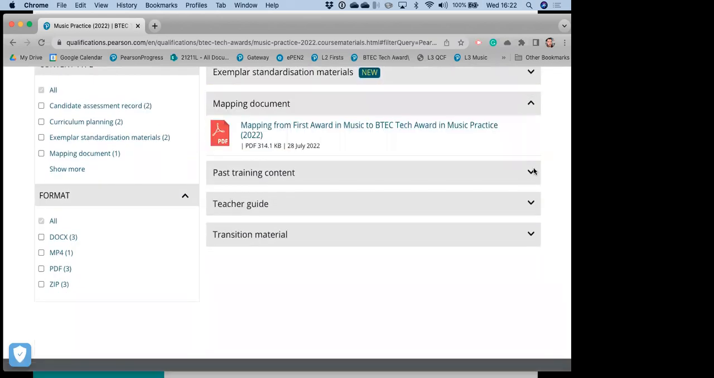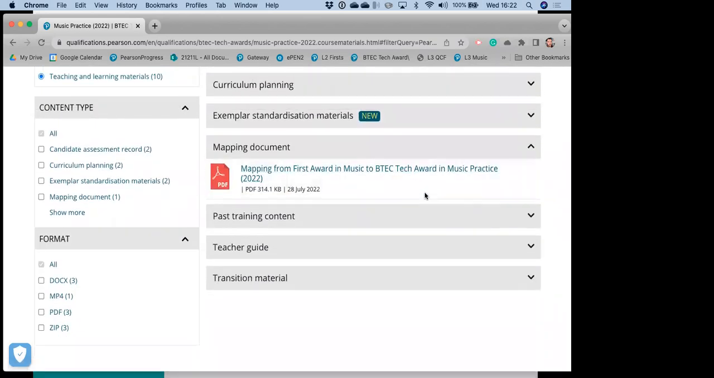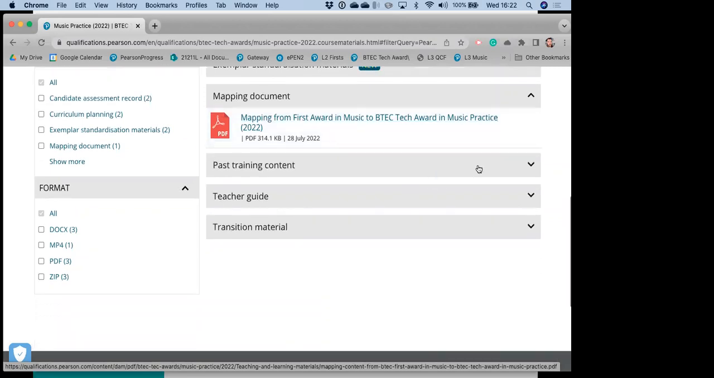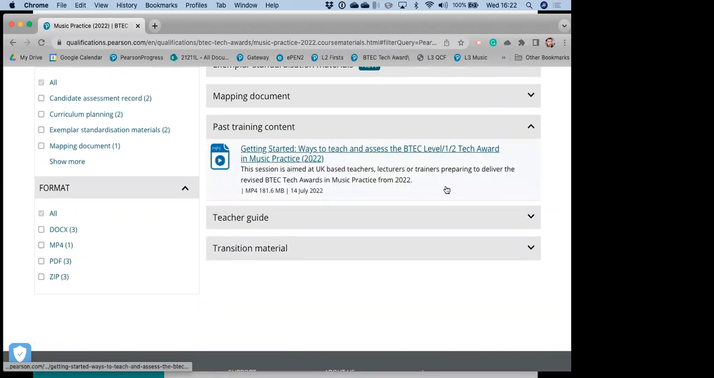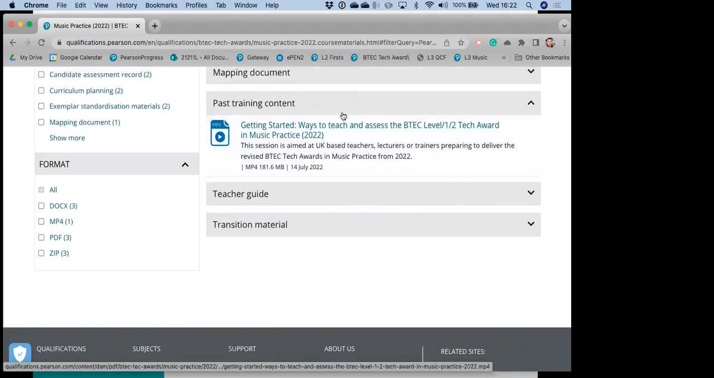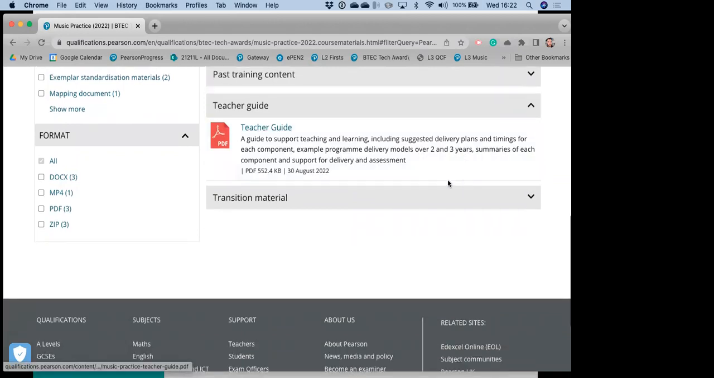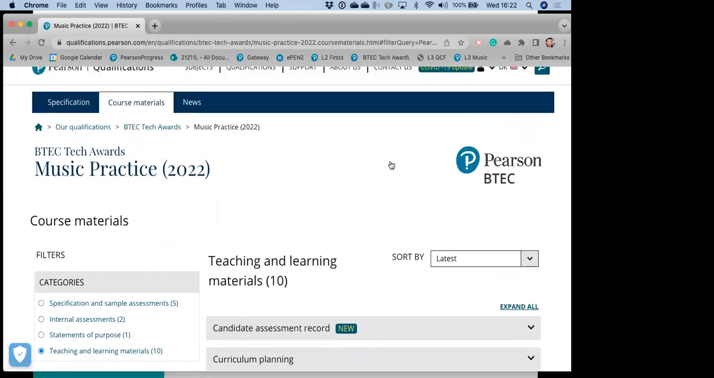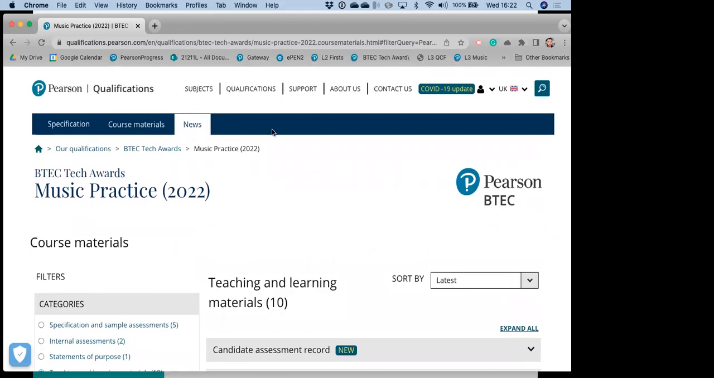There is a mapping document here, which is going to show those of you that are moving across from the old tech award and the legacy first award across to the new qualification, any past training content. So those of you that were asking about the ways to teach and assess, there's a 1 hour video there that you can access, and I think there will be a version of this training that will be put up there as well eventually. And there is also this teacher guide, which gives you some ideas of some teaching and learning strategies to help you. All of those are free and available on the Pearson website there. So some really useful resources there.